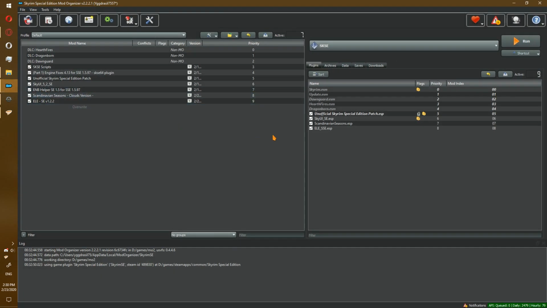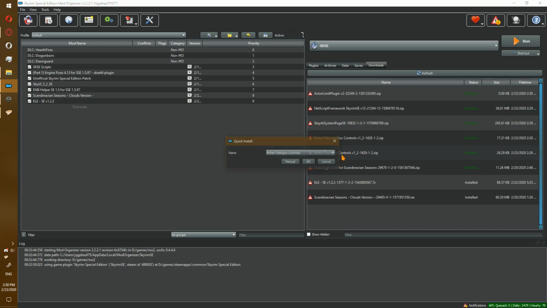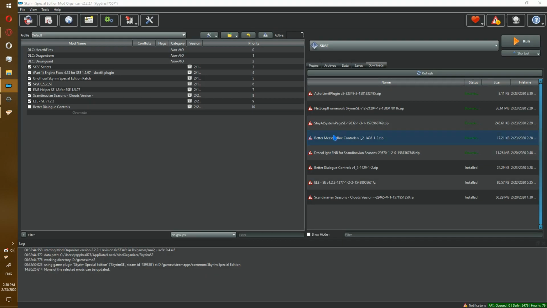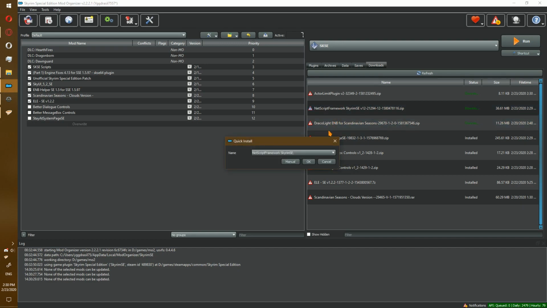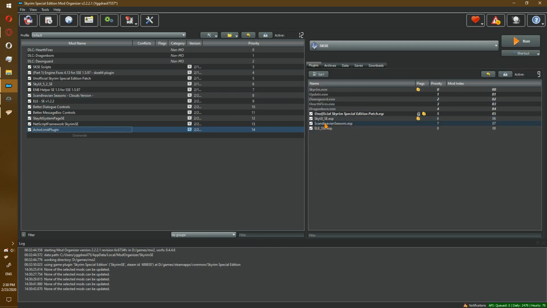First, let's go into Mod Organizer 2, Downloads, and let's start installing. Better dialog controls, message box controls, stay at system, .NET script framework, actor limit fix, enable all 5. These should not have any plugins, so do not look here.